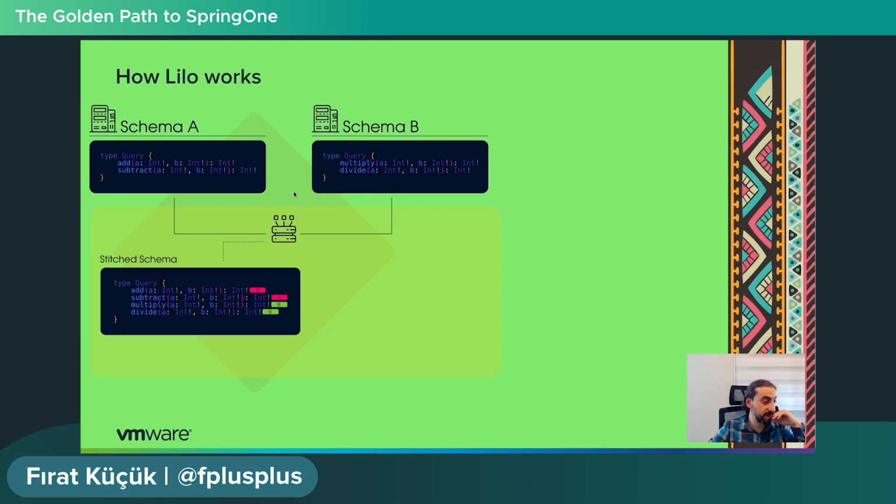retriever class. So after fetching all defined queries and mutations from microservices, it creates an internal map or dictionary to associate queries with microservices. For this specific example, add and subtract queries are associated with A, and multiply and divide queries are associated with B.